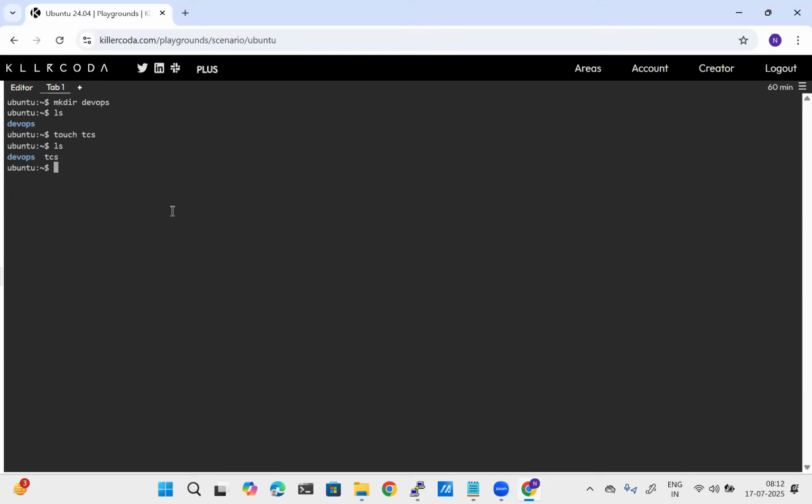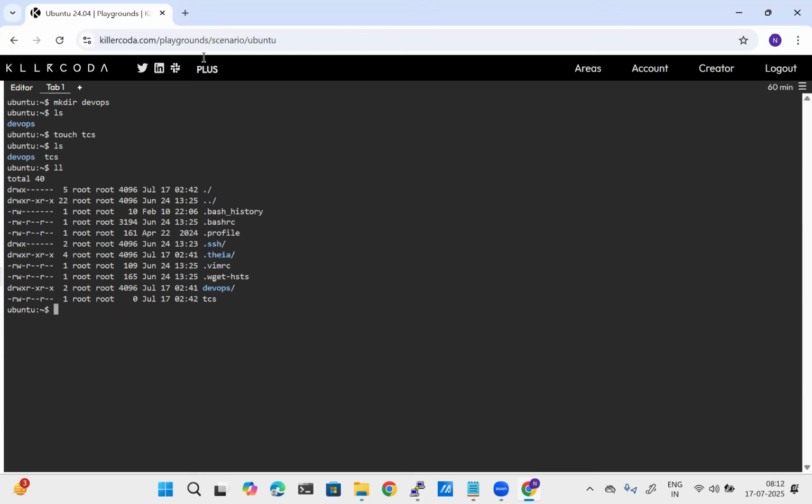Now my question is, how can I get to know whether this is a file or a directory? The color code. Yeah, if you give ls, it is going to show the color code. If you give ll, you will get the full information. For directories, the starting letter is going to be d. If you see d here, it is a directory. If you see a hyphen here, it is a file.